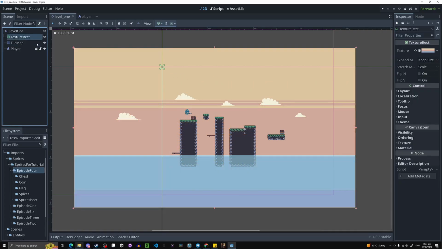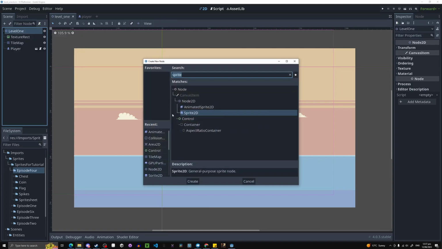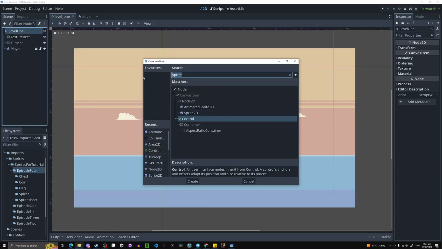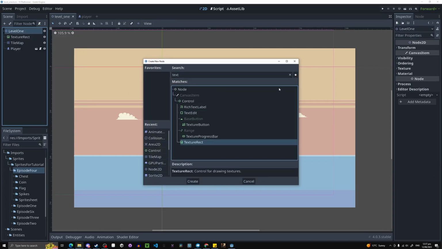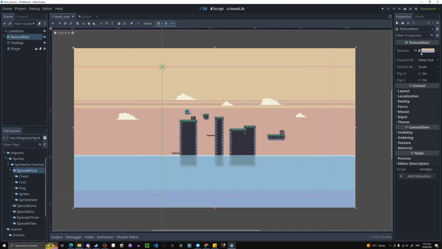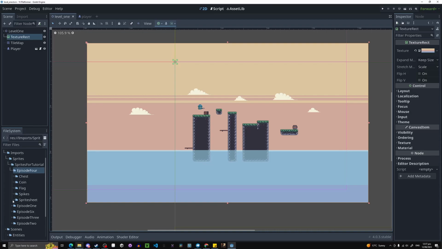So all I have is this texture rect, which you can just find off add child node control. So you can just type in up here, texture rect, and there it is. And I just dragged in the sprite like so, and I put it above so it's behind everything. So that's just this sprite. You'll find it in the folder in Discord, bgimage.png. That is just this beautiful little background image.